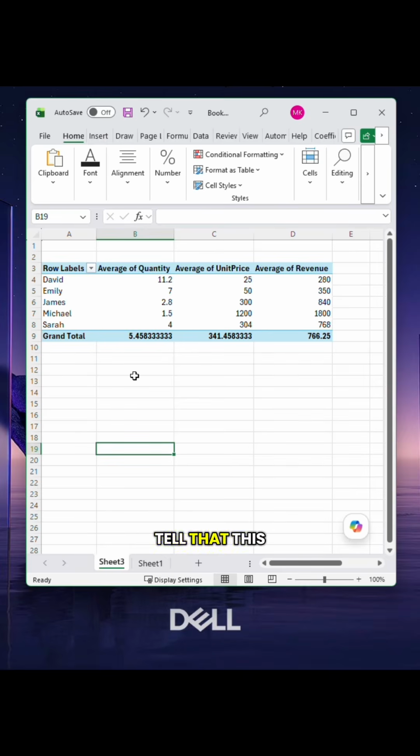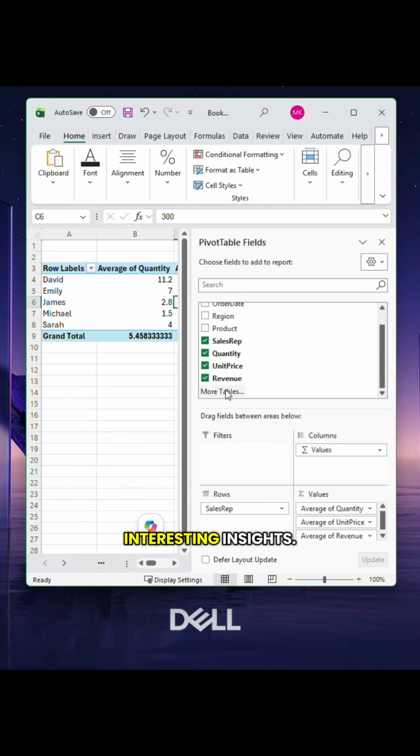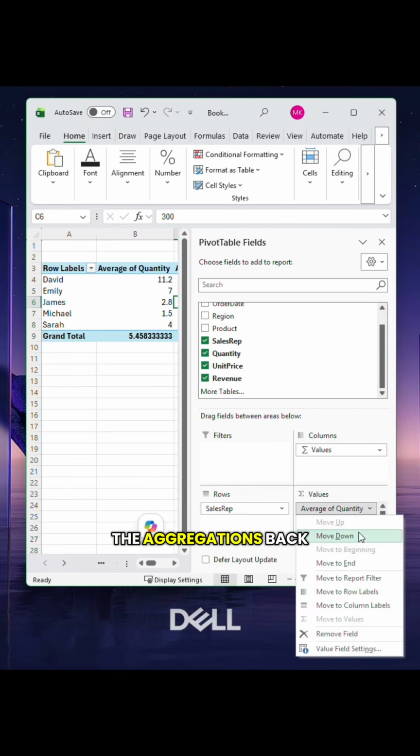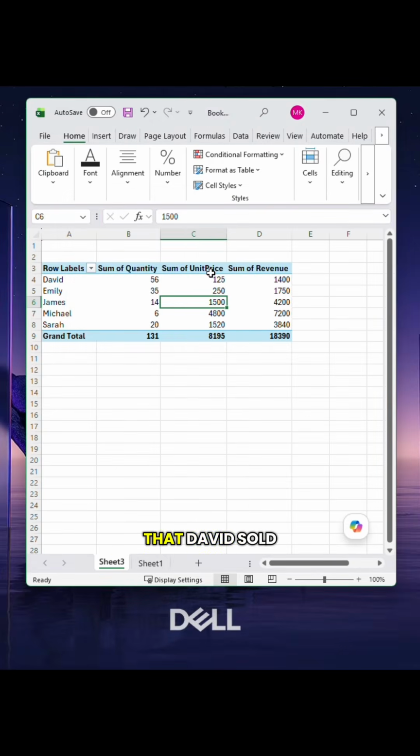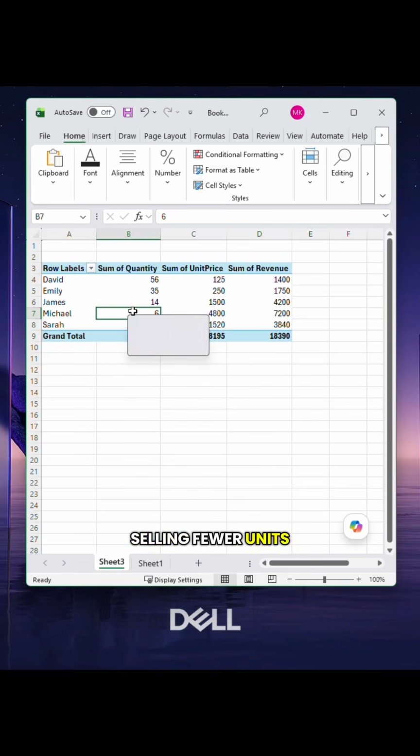Now, I can already tell that this is leading me to some really interesting insights. When I change the aggregations back to sum, I can see that David sold the most units by far, but he's only selling low ticket items, so he's actually bringing in the least revenue. Michael is bringing in the most revenue, even though he's selling fewer units by far.